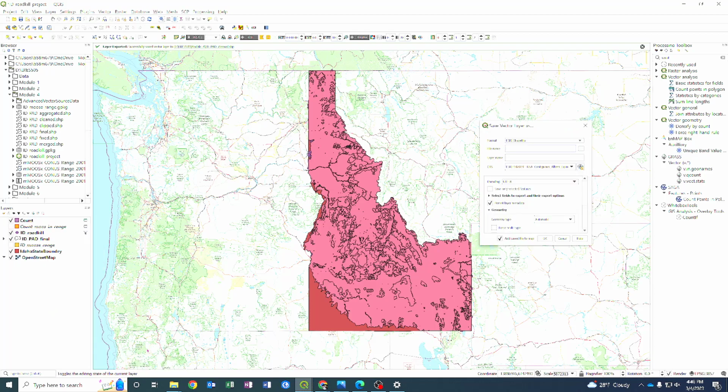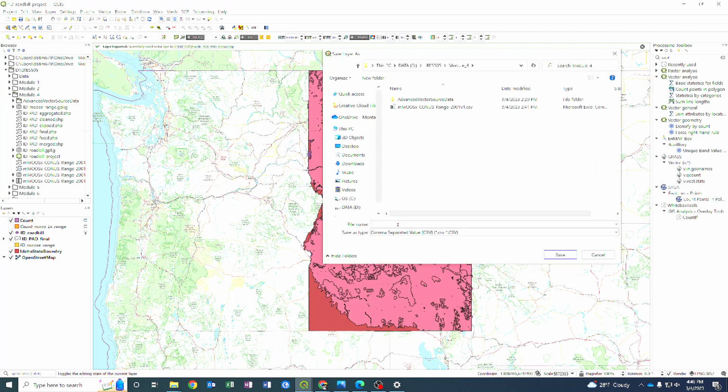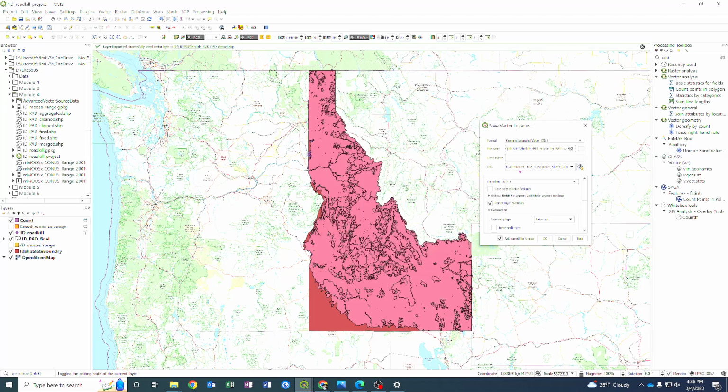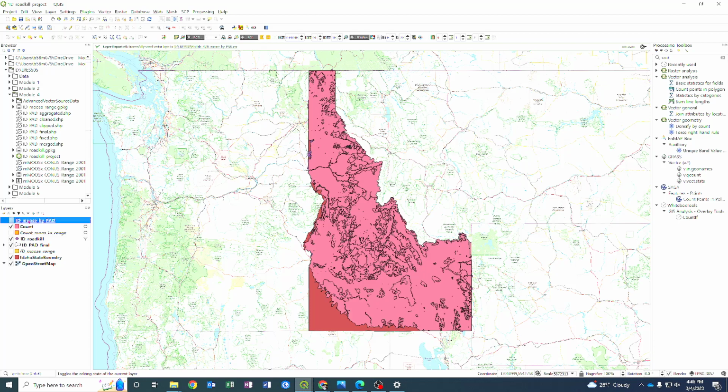I'm going to choose my format. Let's go back to comma delimited file, because we know that is going to work in Excel. We're going to call this Idaho Moose by PAD. I think everything else there is looking good. Our separator is going to be comma. Run that, and look at that, it adds that right into our project.